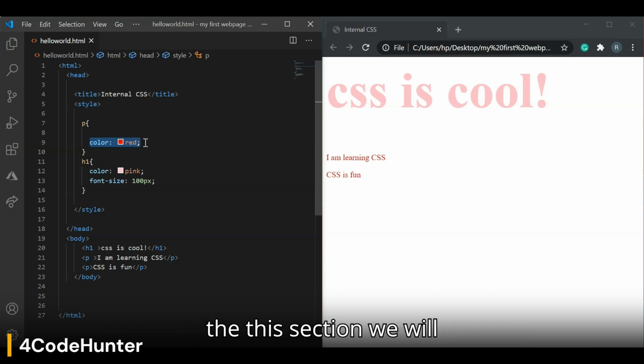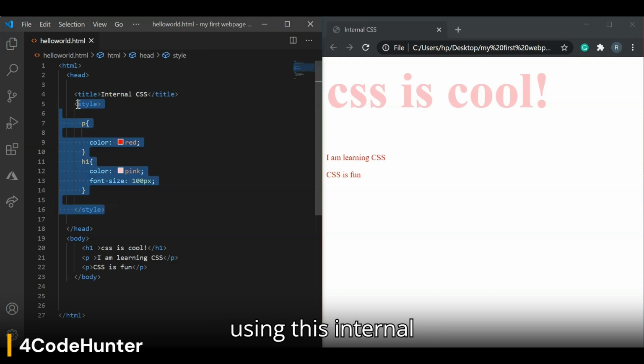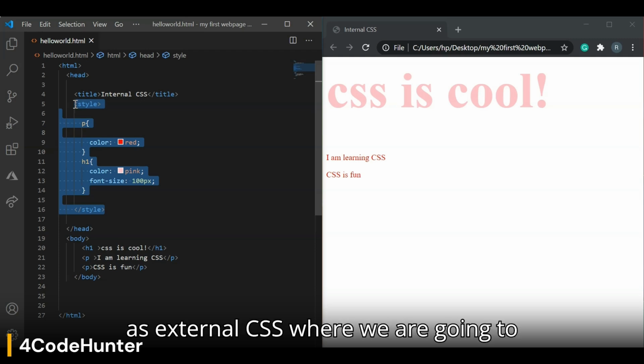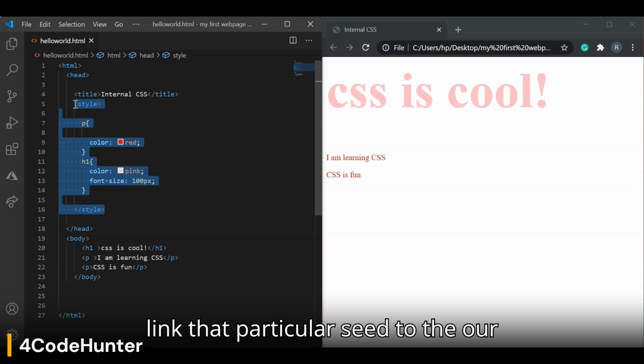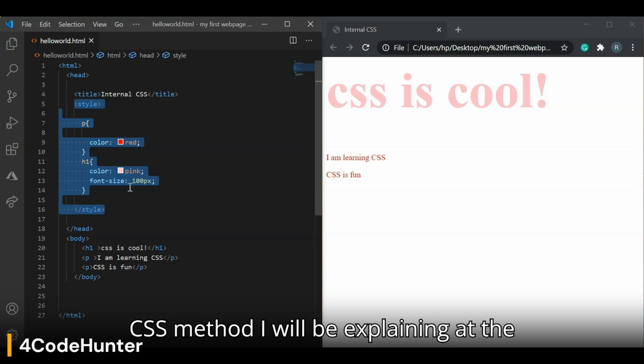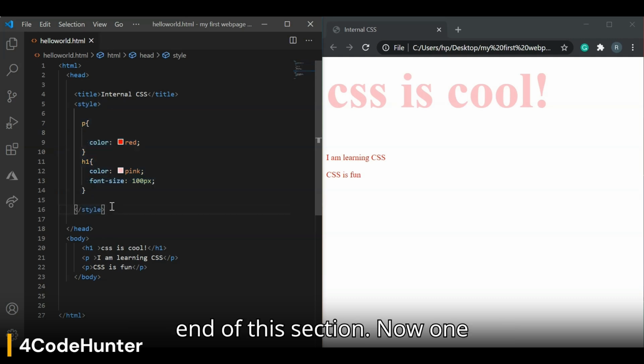And for this section we will be using this internal CSS. Now there is one more method called external CSS, where we are going to write CSS in a different sheet, and then link that particular sheet to our HTML document. That external CSS method I will be explaining at the end of this section.